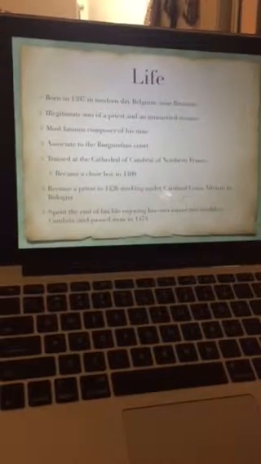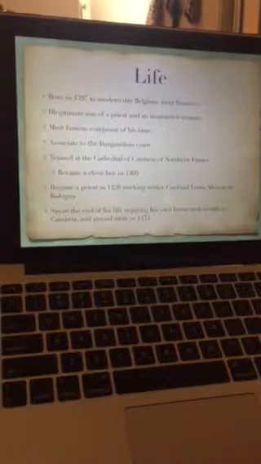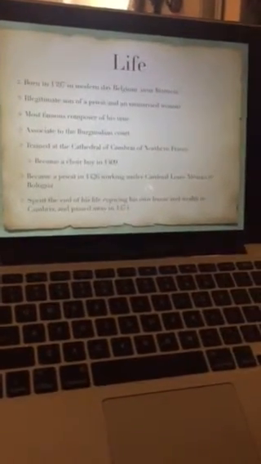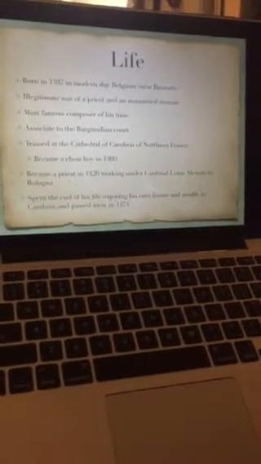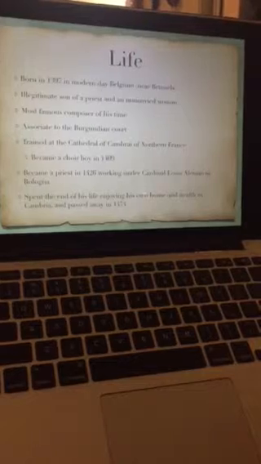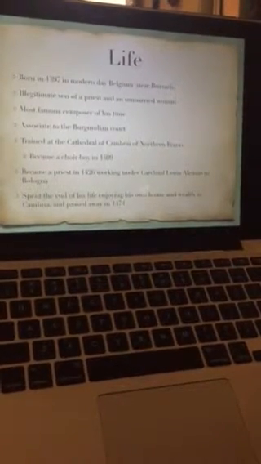He became a choir boy in 1409, and then he became a priest in 1426, working under Cardinal Louis Aleman in Bologna. He spent the end of his life enjoying his own house and wealth in Cambrai, and passed away in 1474.